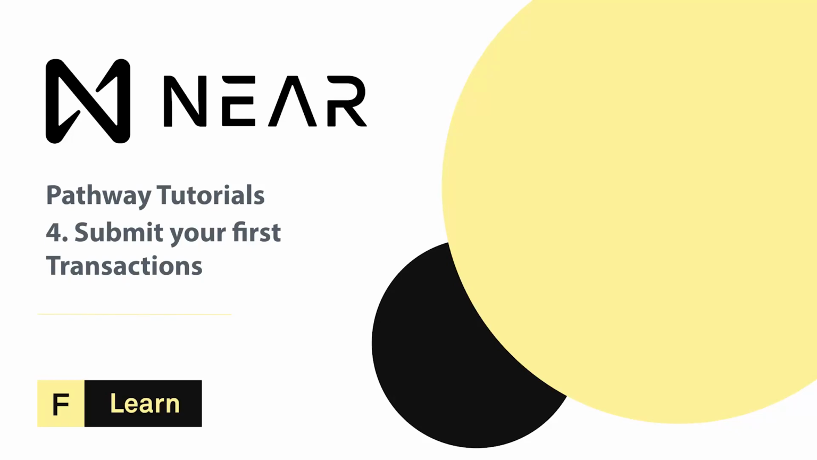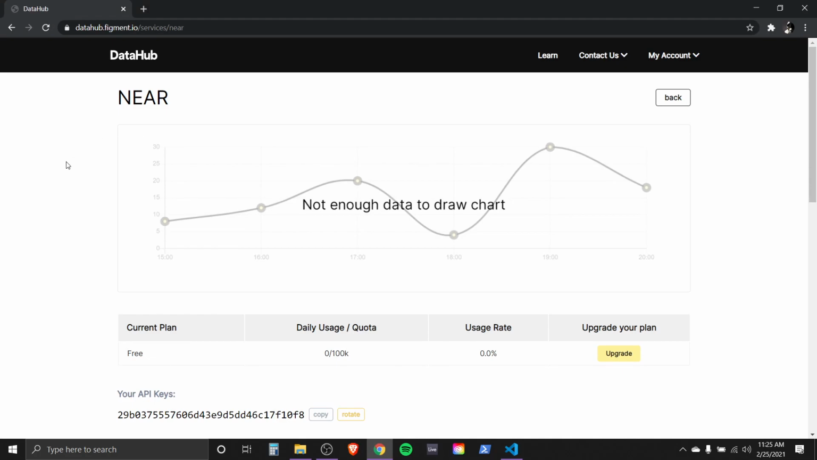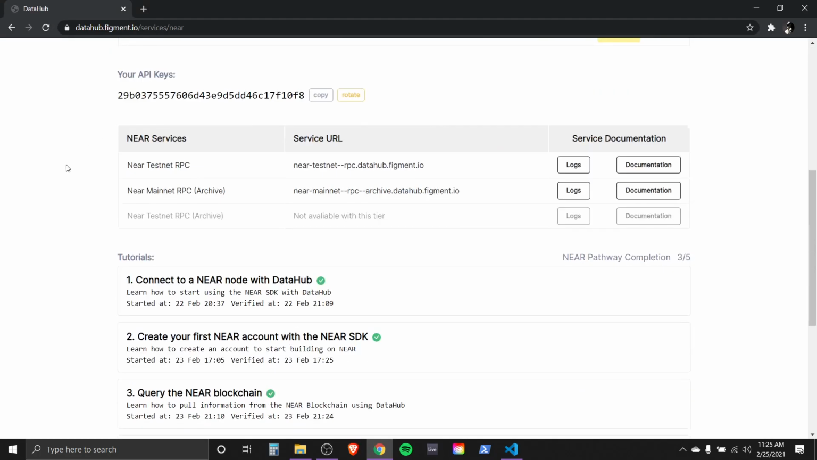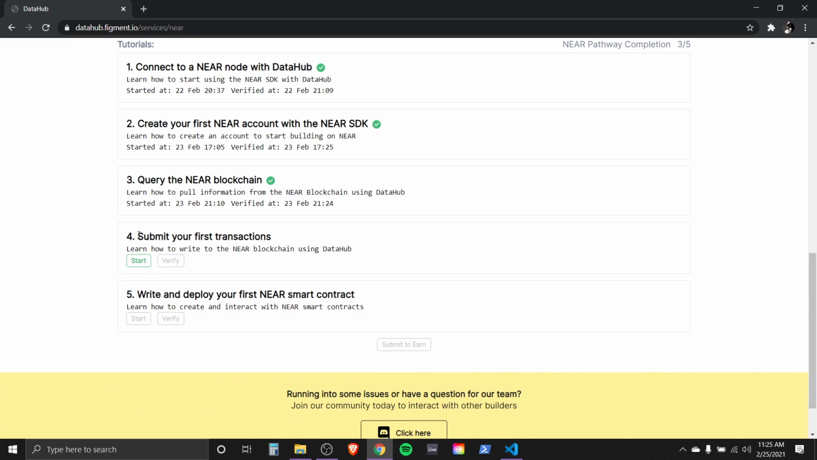In this tutorial, we will learn how to submit transactions using the NEAR JavaScript API and DataHub node. We will be building on top of the Node.js application created in previous tutorials, so make sure to complete those before continuing this video. Alright, now we can navigate to datahub.figment.io, scroll all the way down to submit your first transaction, Tutorial 4, click Start.